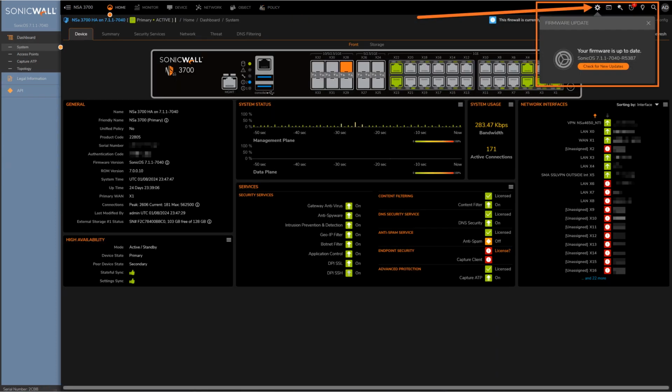We also enhanced the firmware update process. Now, from any page on the firewall, you can click the gear icon in the upper right-hand corner of the interface and check for new firmware updates. If one is found, you can then click to download the firmware.